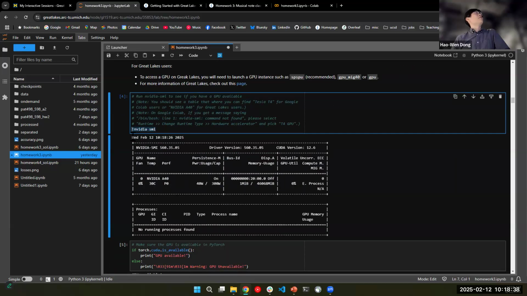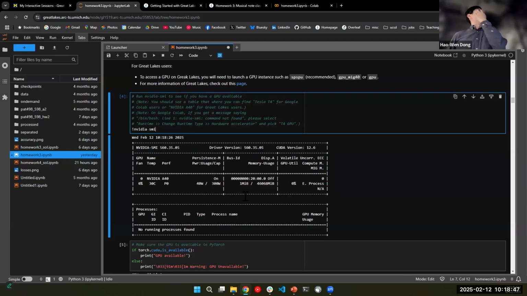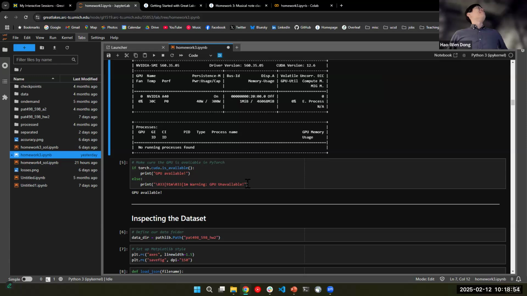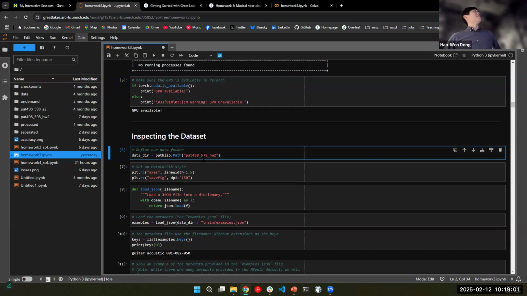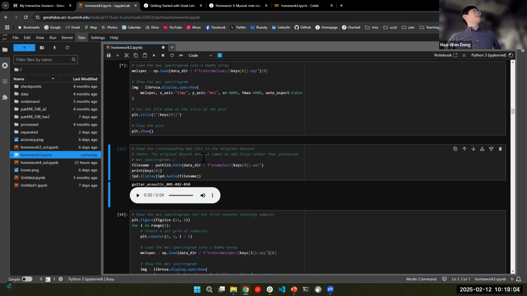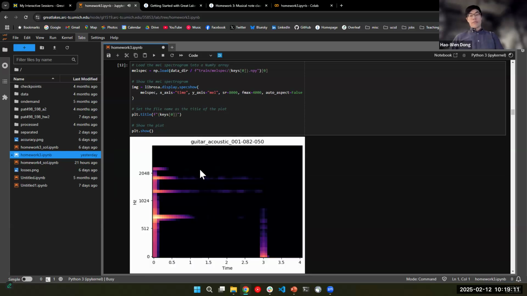This is the GPU that you get on Great Lakes. It's much better, an NVIDIA L40 with 48 gigabytes. We are sort of wasting our GPU because our model is, I think, less than 100 megabytes. But anyway, that's fun. What else? Basically you can just press Shift Enter all the time. Once you've done that, what we will get is, there's no sound.